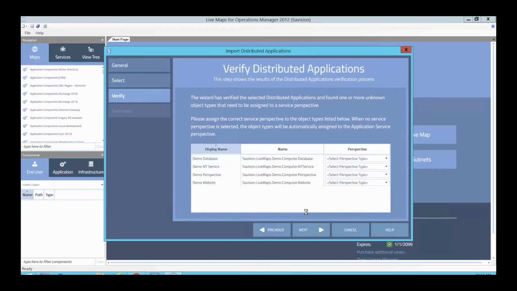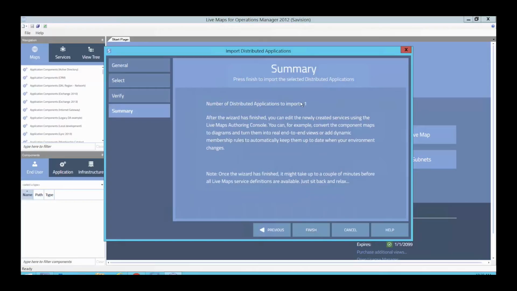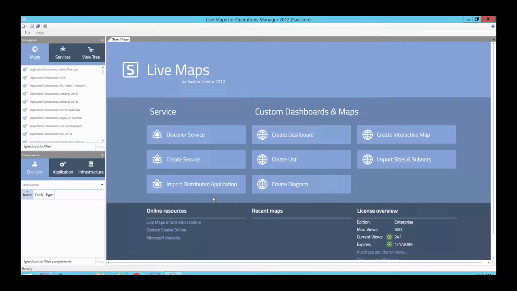LiveMaps will do a quick search to verify it understands all of the products in your distributed application. If it does not understand the components correctly, it will ask you to verify where these components need to sit within our service model. You can very easily use our drop-down menu to suggest where these components need to be. This is not a permanent selection, so if you get it wrong this time, do not worry, you can move the components later on. I'll add this to the end user and the website to the application. Once you're happy with your selections, you can press Next. LiveMaps will summarize that it will import a distributed application into the wizard. Press Finish and LiveMaps will go and do the hard work for you.